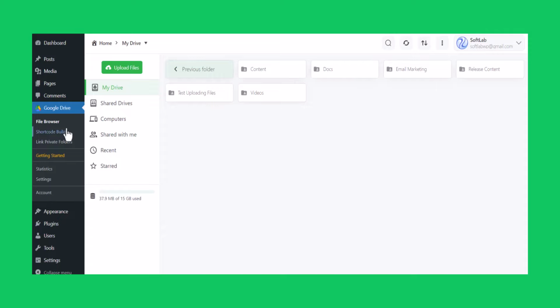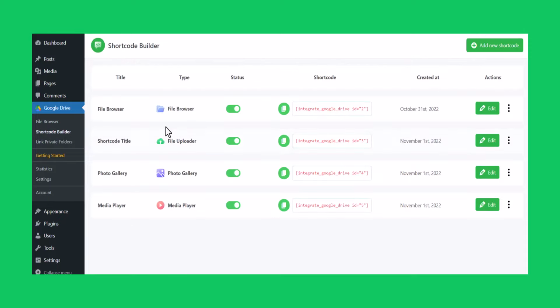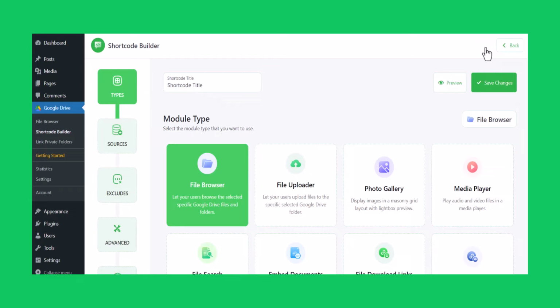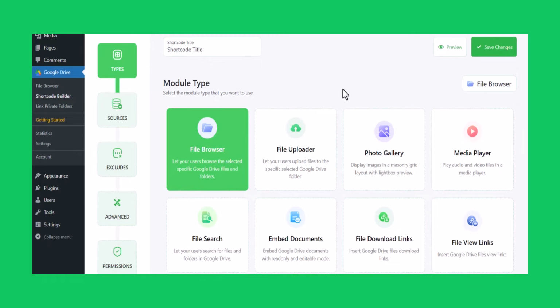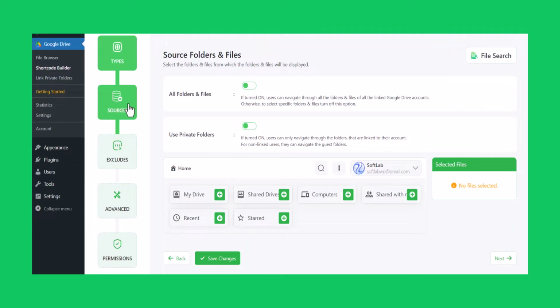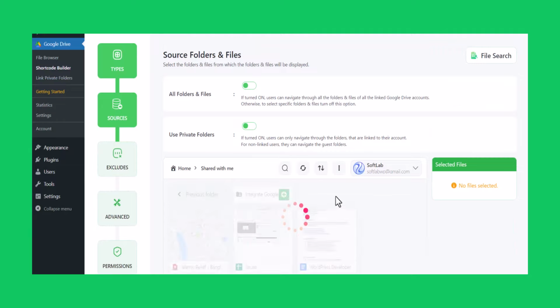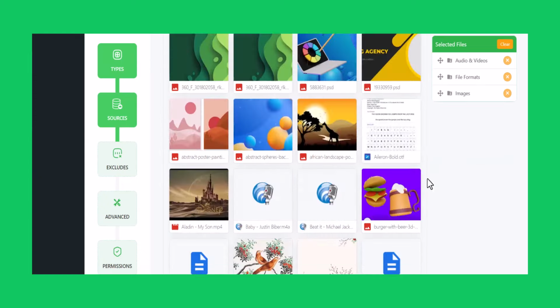To create a file search module, click on the shortcode builder, create a new shortcode, select the file search module from the Types tab. You will be directly taken to the Sources tab.